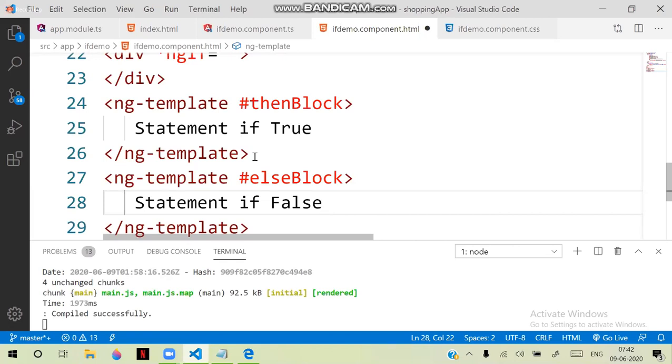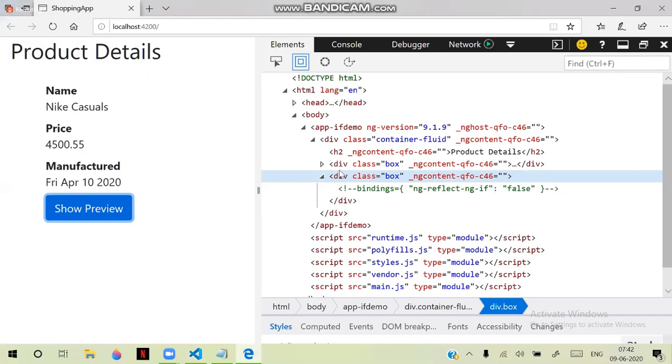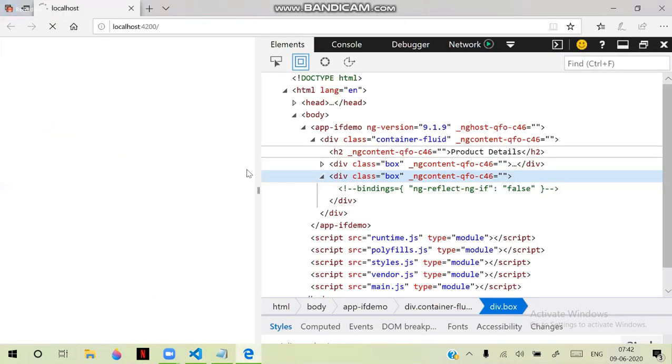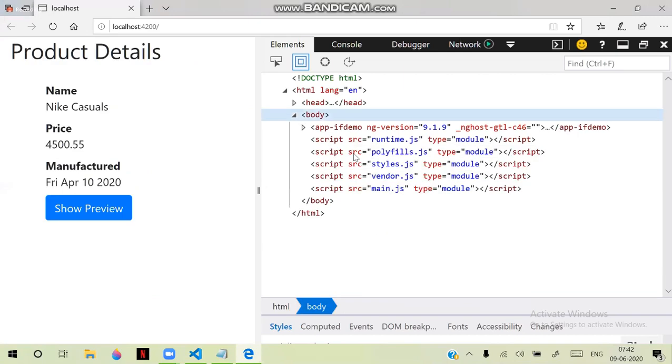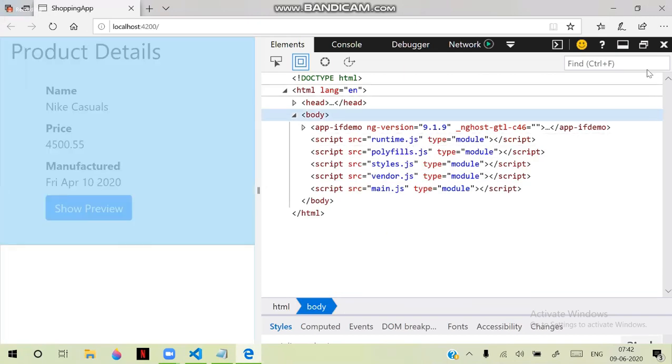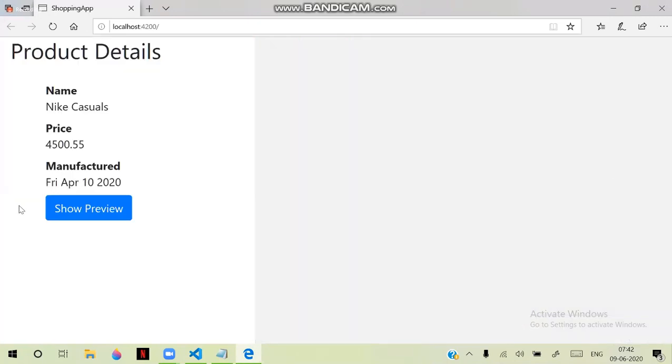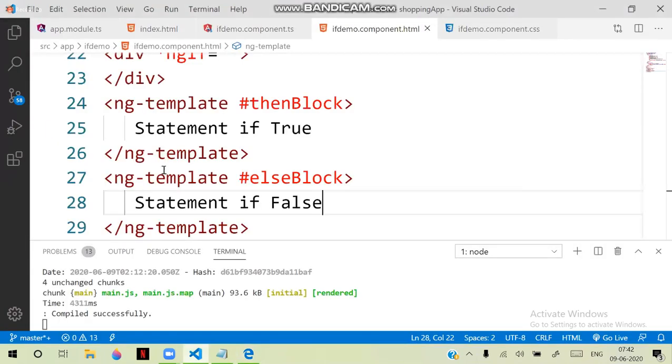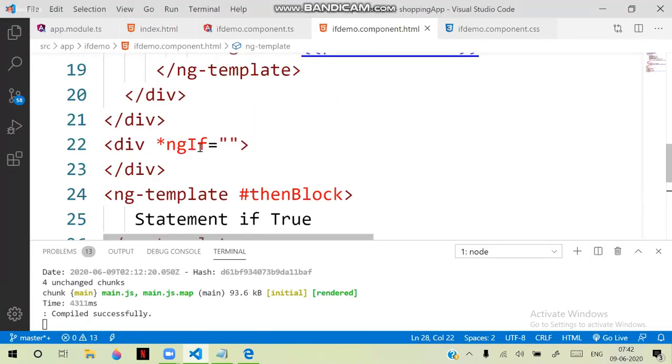Now we need to use these blocks. We need to configure these blocks. Initially, when you look at these two blocks, they display the content inside them. Currently those two blocks, I will copy and remove here. Those two blocks don't have any display because they will display only based on the condition.